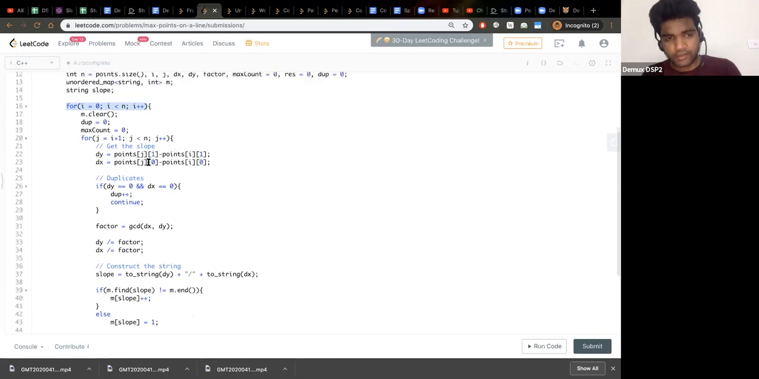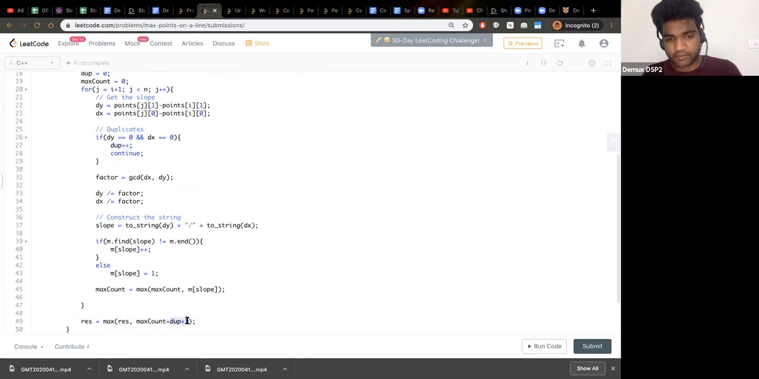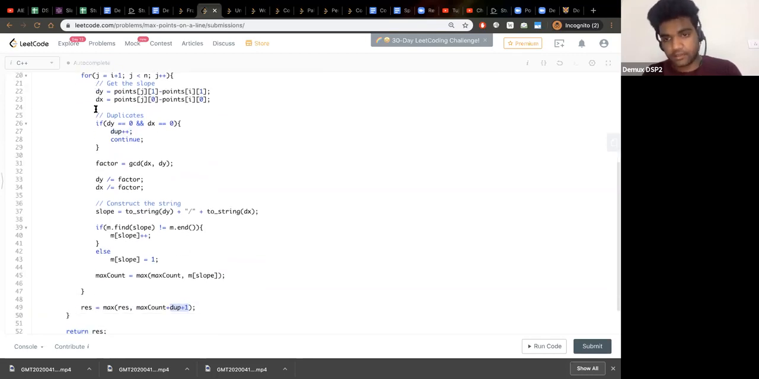How do I count that? One will be for this, and then you will have a dupe for the number of times you get that again. So dupe plus one will be the total number of times you get that point in that line. And max count is keeping the count of every other point which is on that line. Right?